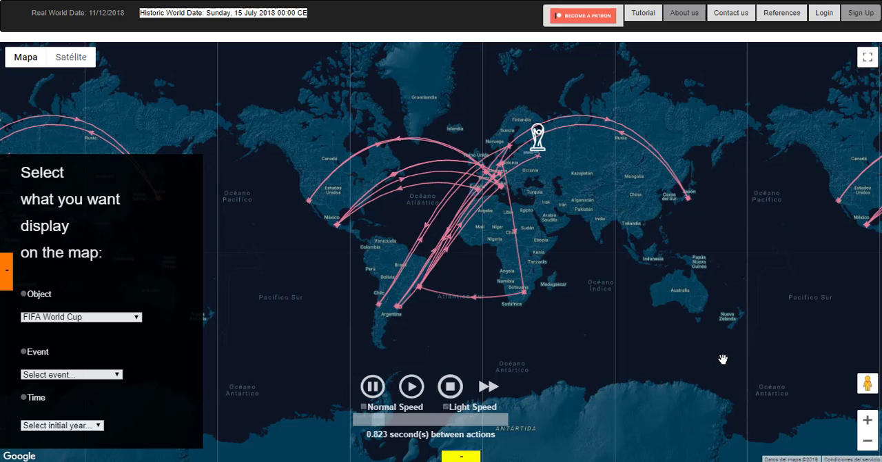To visualize an object of the ghost type, it is required to select an event of the normal or ghost type. So we choose the event that says FIFA World Cup Finals and we click on play.